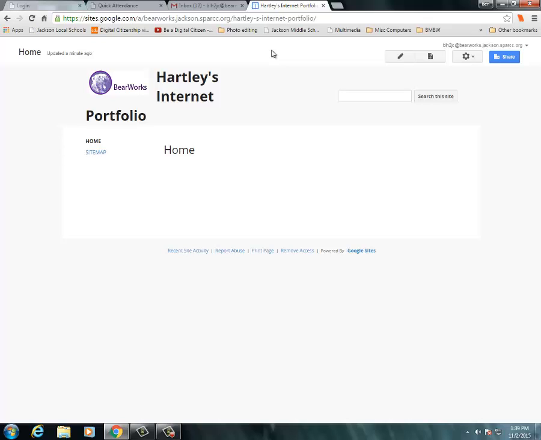A couple of things that I want you to notice right now. This area at the top is what's known as your title bar. The area on the left-hand side is known as your links bar. Right now we don't have any links other than our home page and a site map. Down at the bottom, this is known as your contacts bar.